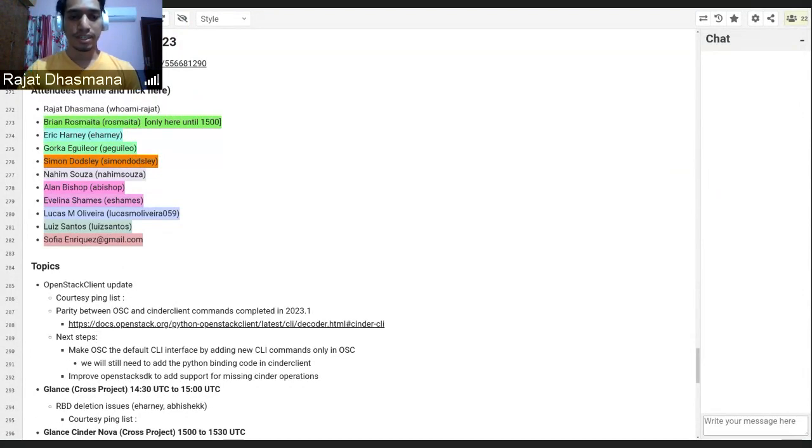Basically, I told them we are in parity with OpenStack client now. All commands that exist in Cinder client are also in OpenStack client. We also have a link on the Etherpad if you can go through that and check. I think all commands are there if I didn't miss anything.